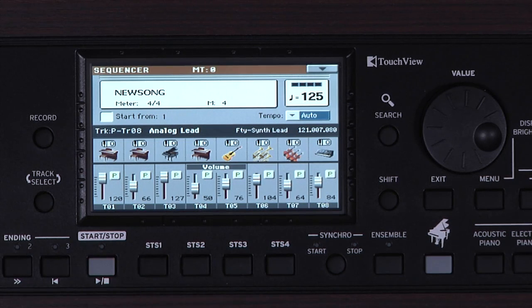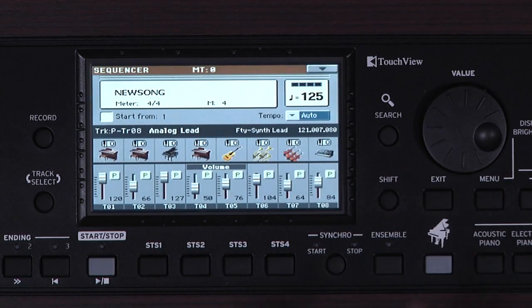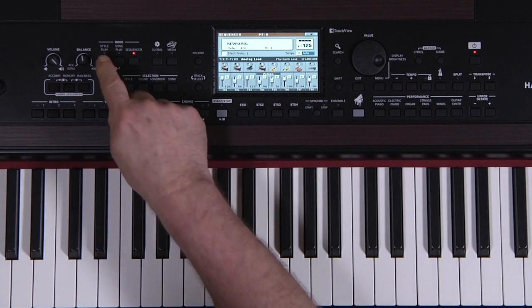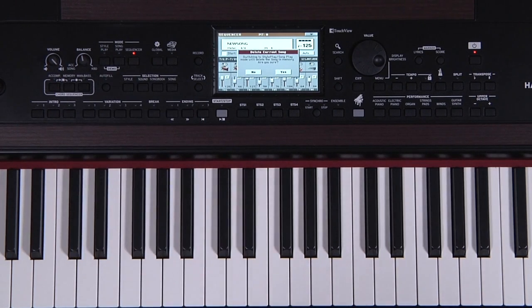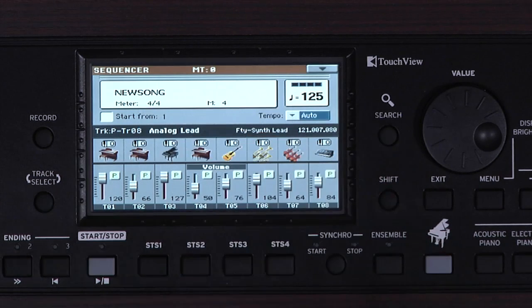As I mentioned earlier, you can edit your song. Pressing Menu will take you to these edit pages. Press Exit. When the HAVIAN 30 is turned off, the song you just created will be erased. If you leave from sequencer mode to another mode, for example Style Play, the song will be erased as well, but a warning does appear telling you this will delete the song. Touch No to cancel, and let's save the song to the USB flash drive.